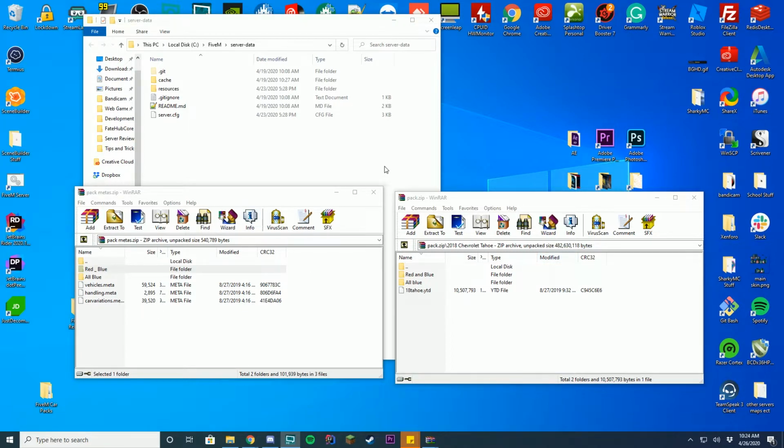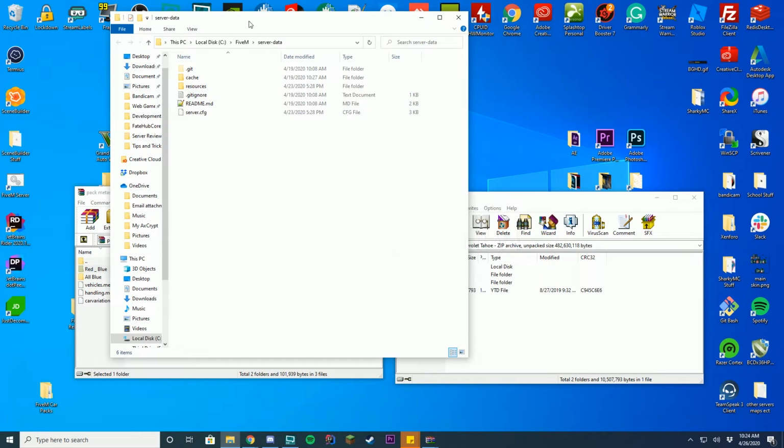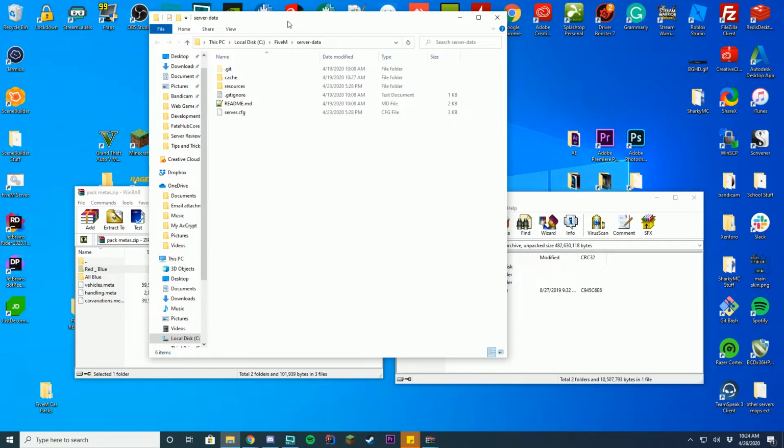The things you're going to need: a car which comes with these files, and your server already set up. If you don't have a server set up, you can go back to last week's video on how to set up a FiveM and FivePD server. This works on both FivePD and non-FivePD, it doesn't matter, because it just uses the default FiveM setup for installing cars.